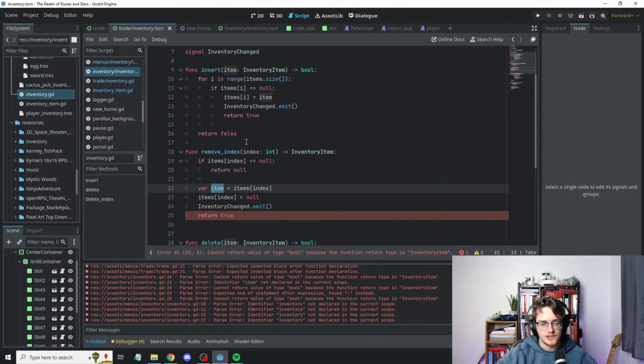Right, so remove index is going to delete the item. It's going to return the item back. So the item is the item at that index. We set the item's index to null, which is what we want, and then we return the item.